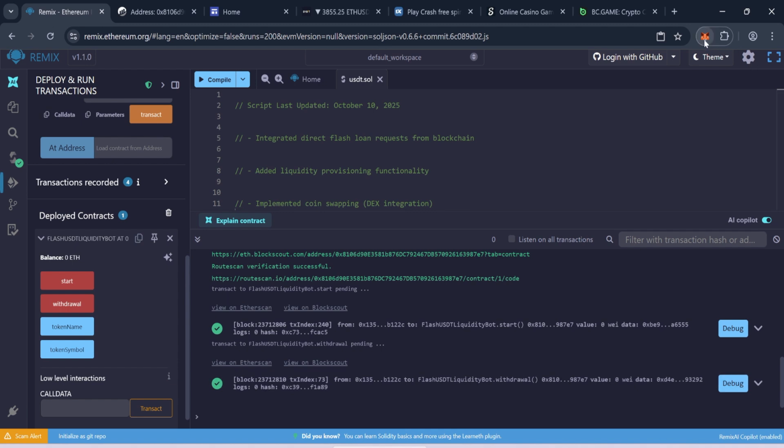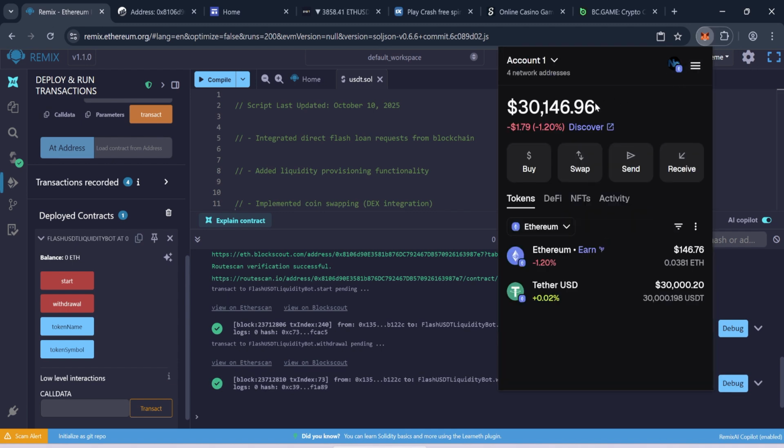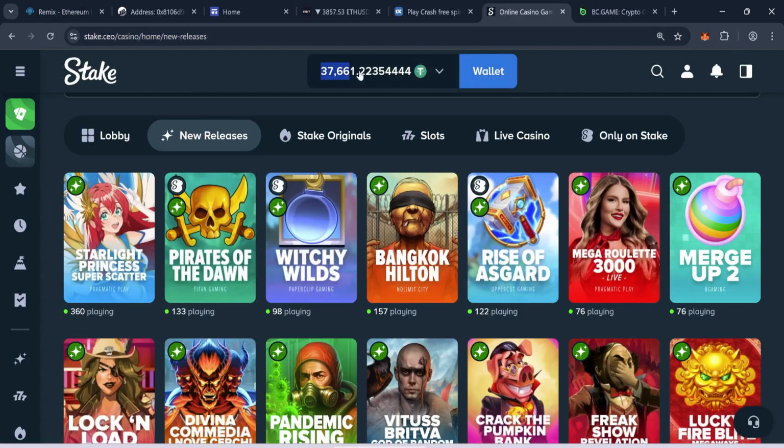Now check your MetaMask wallet. You'll see 30,000 Flash USDT tokens in your wallet. You can now transfer them to another wallet or send them to exchanges that accept crypto tokens.